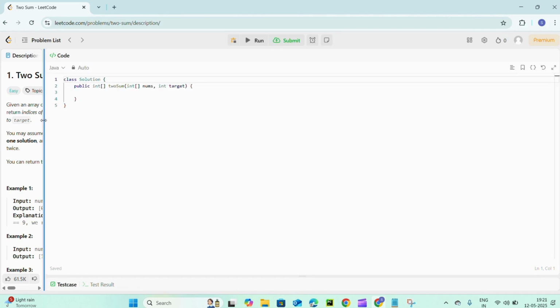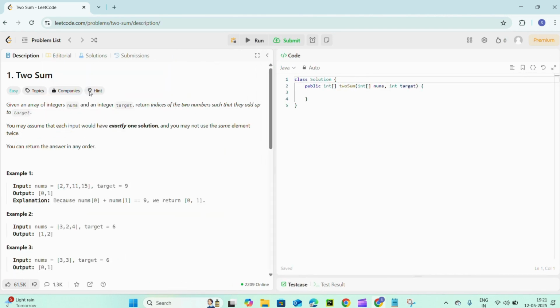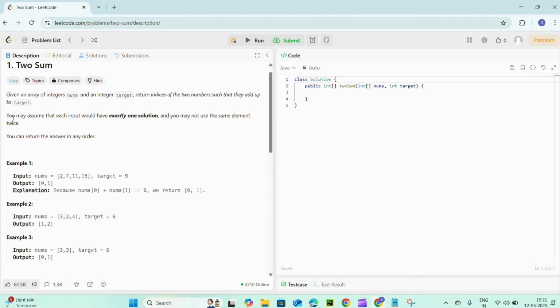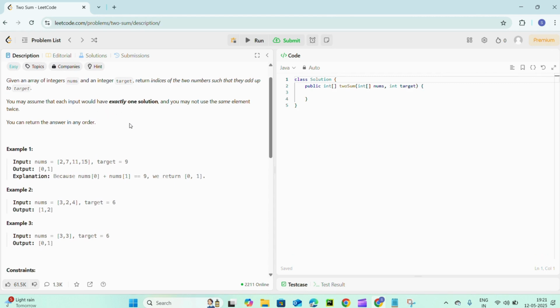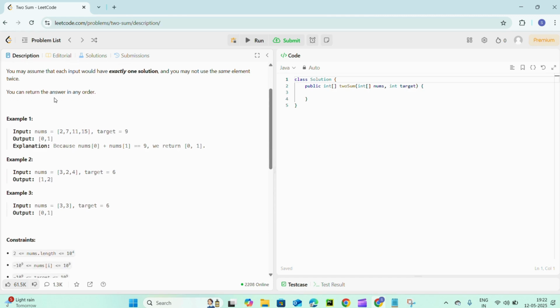Now let's see. Given an array of integers, that means they will give an array named nums, and an integer will be given, that is target, and return indices of two numbers such that they add up to target. You may assume that each input would have exactly one solution, and you may not use the same element twice. You can return the answer in any order.